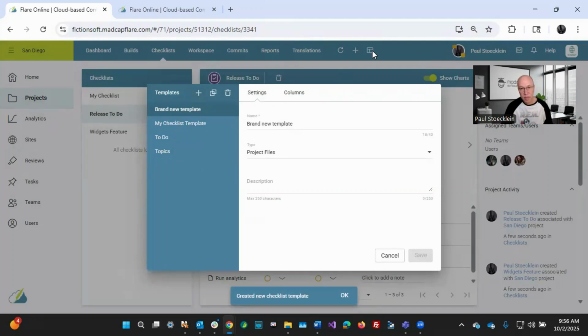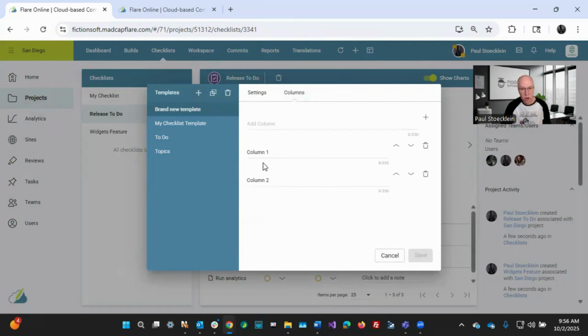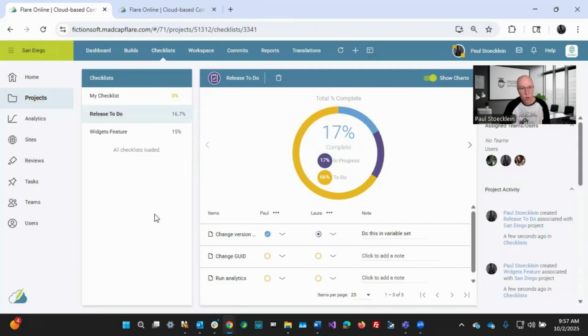So I can always open up that template manager and I can edit this anytime if I think, oh, there are some more columns that I want, or I want to change the names of these columns, or whatever I want to do. You just set them in there. That's one way to do it.